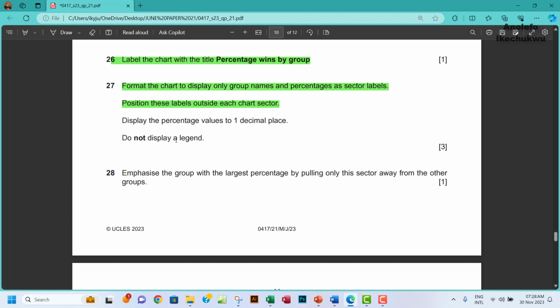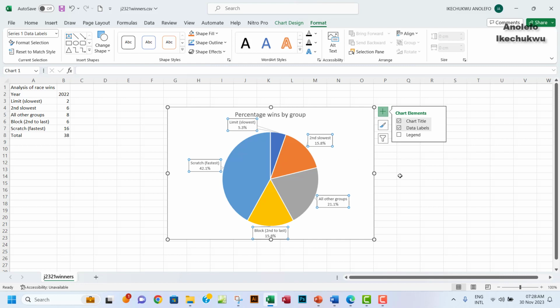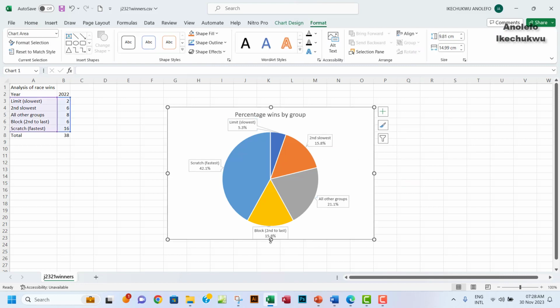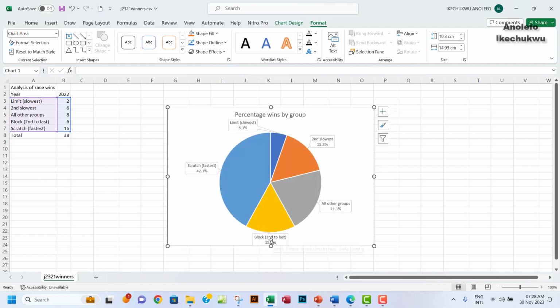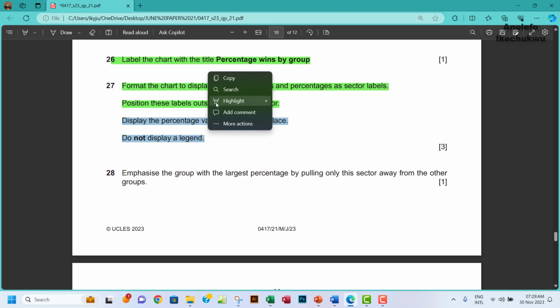So do not display a legend. Okay, so we don't really need a legend there. So I want to go to this plus sign here. I want to uncheck the legend so that all our data will be showing pretty well. I don't want this block down here to be overlapping a little bit, so let me just shift it to the right a little bit here. So everything is showing clearly, and I think I'm good with what I'm seeing. So number 27, everything here done.